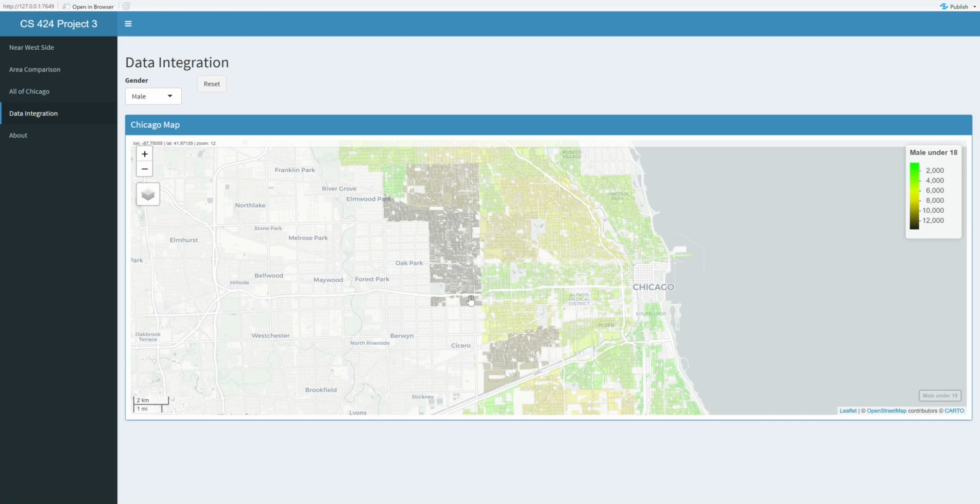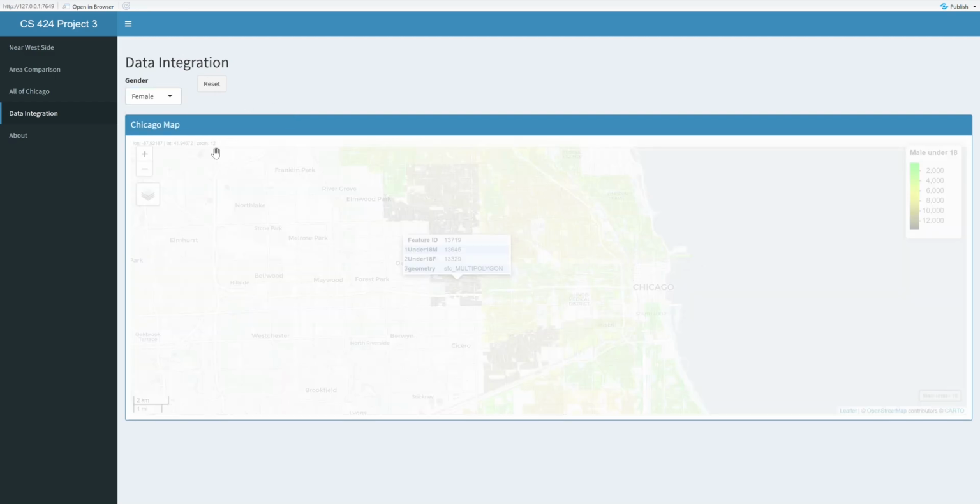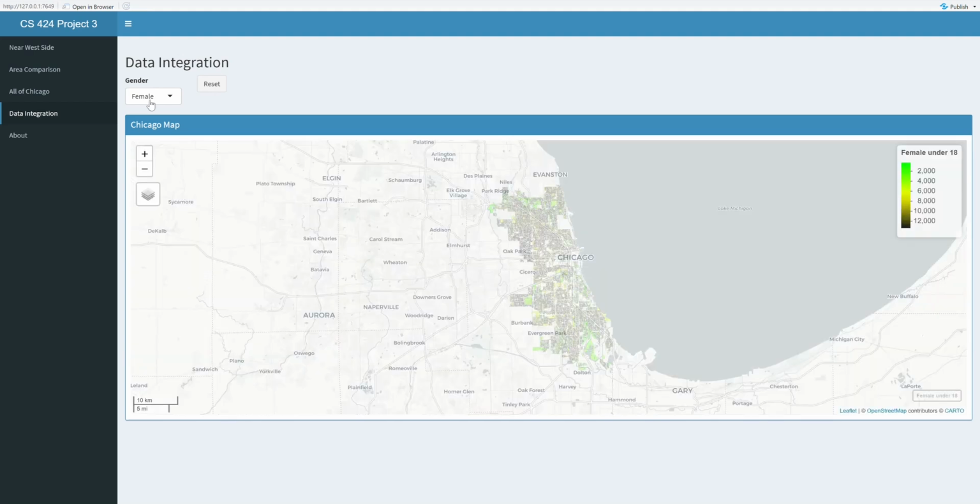If we want to know more information about it, we can click on the map itself and there will be data about it. Same here, if we want to take a look at the data, we can select female and the data will adjust accordingly. Okay, so here is the application that I've created and thank you for listening.